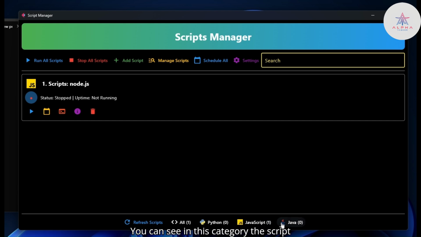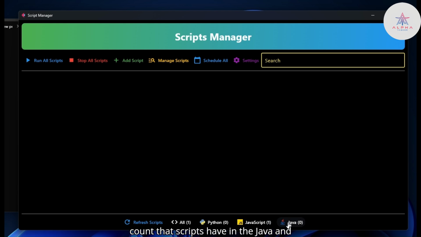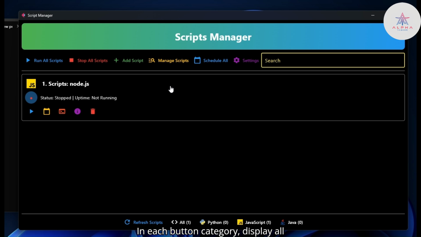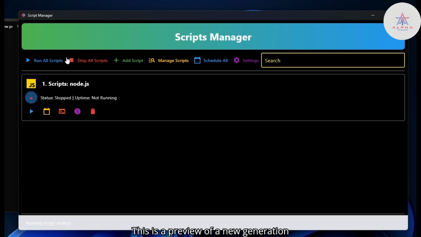You can see in this category the script count that scripts have in the Java and JavaScript categories. In each button category, display all scripts in one combined list. This is a preview of the new generation ScriptManager program.